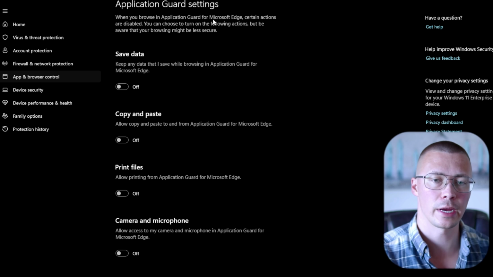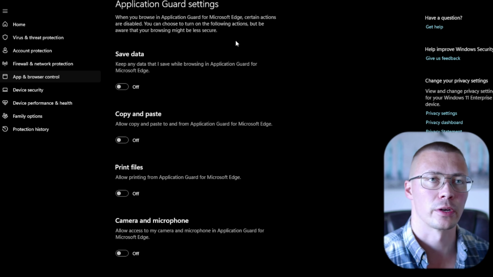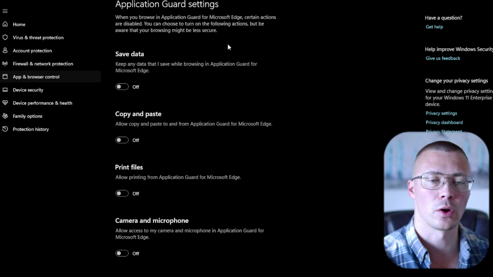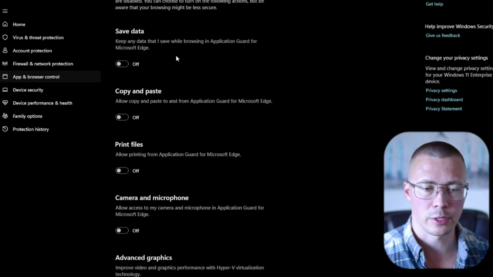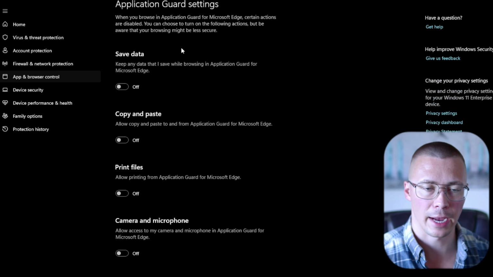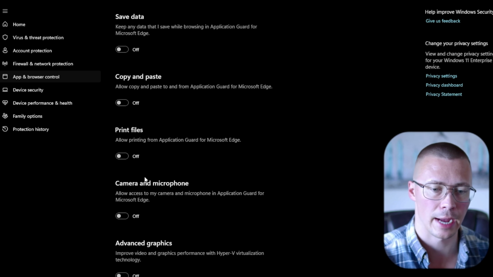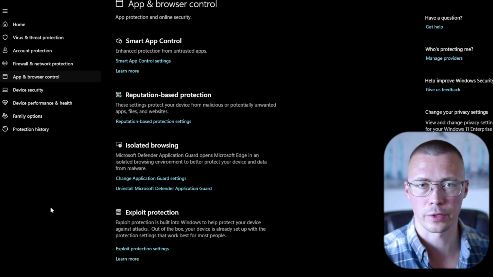And the way this works, in an enterprise environment for example, is let's say someone goes outside of a trusted site that was added by a system administrator. Edge will then open that website inside of an isolated container in Hyper-V. It turns a lot of stuff off in order to have extra security, like copy and paste, print files, camera and microphone access. It all increases security.